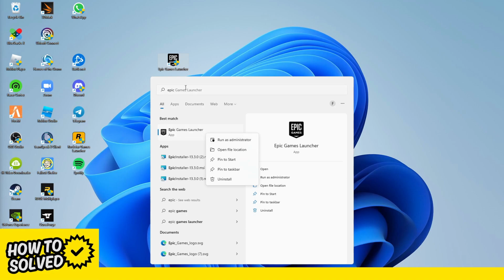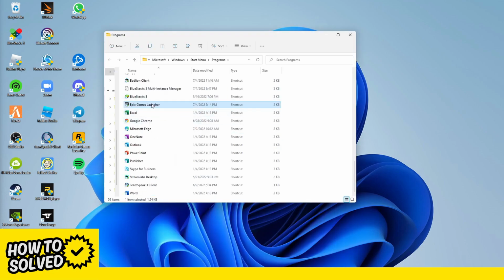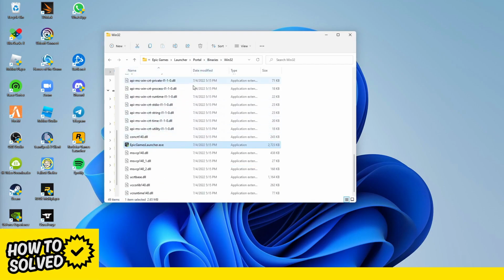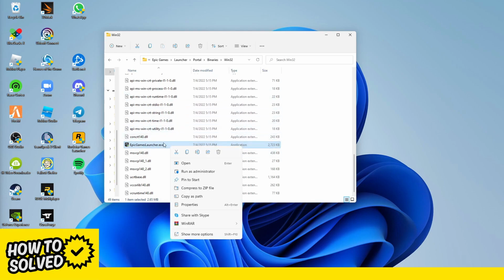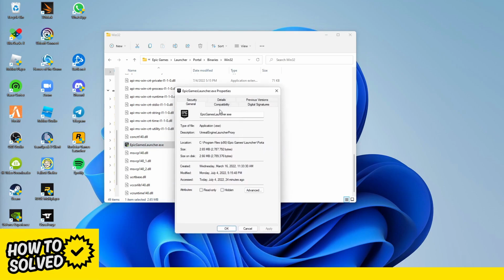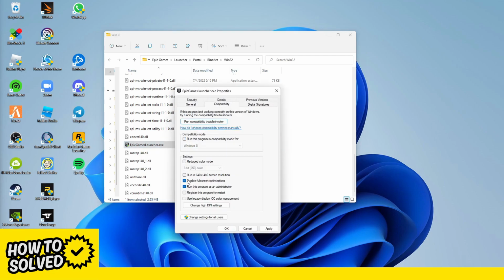I will show it the other way so that it fits for everyone. Just type Epic Games Launcher in the Windows search, right-click on it, click on Open File Location, and then again right-click on it and click on Open File Location. Then, when you are in the app data, right-click on your application here, the Epic Games Launcher.exe, click on Properties, and switch to the Compatibility tab, where we must set a few settings.